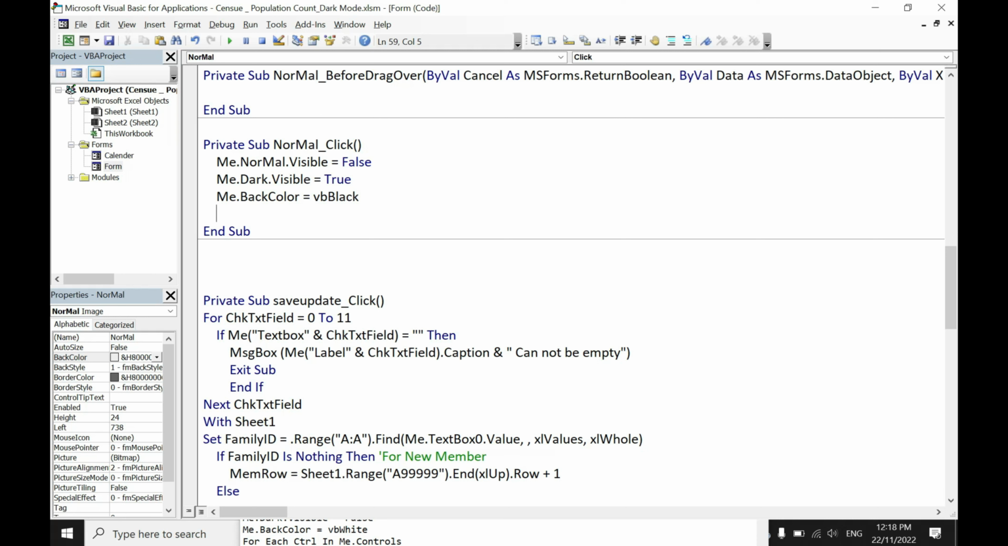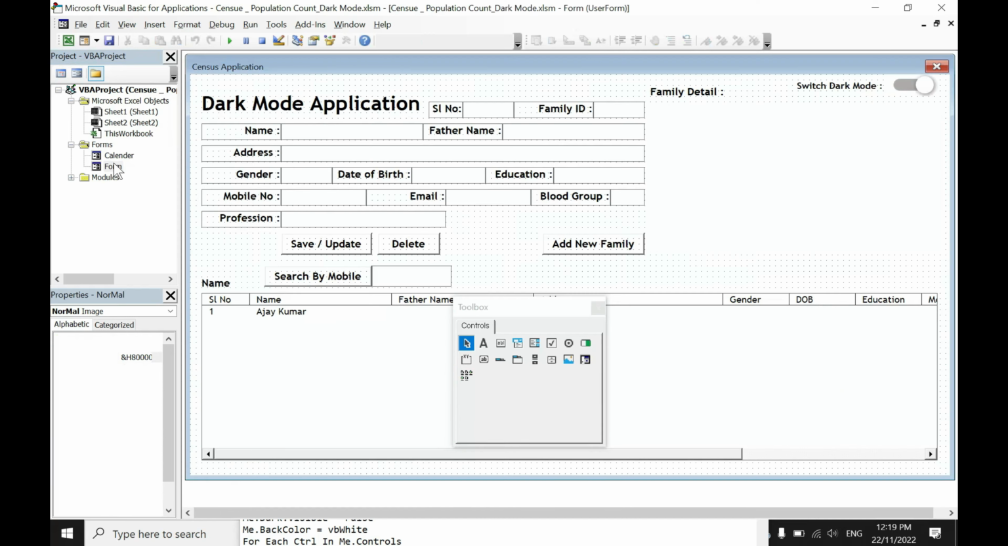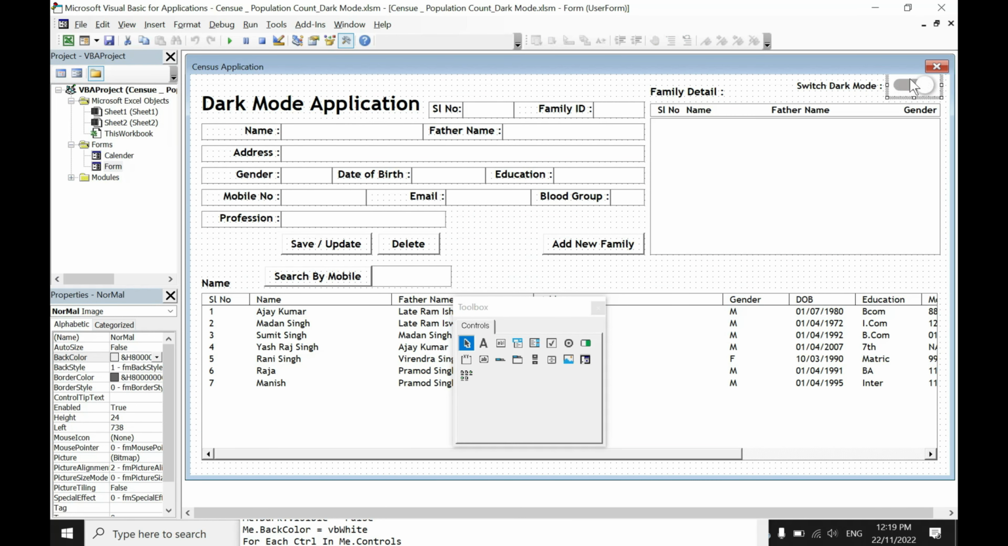Then this code will work to change the back color of your user form. Now we need to change the color of all controls. That is why, which function will we use? We will use the For Each loop function. So I will write here For Each control in Me.Controls, and close the loop. Now I will give a condition. Why? Because I don't want to change any color of this control, your button control.